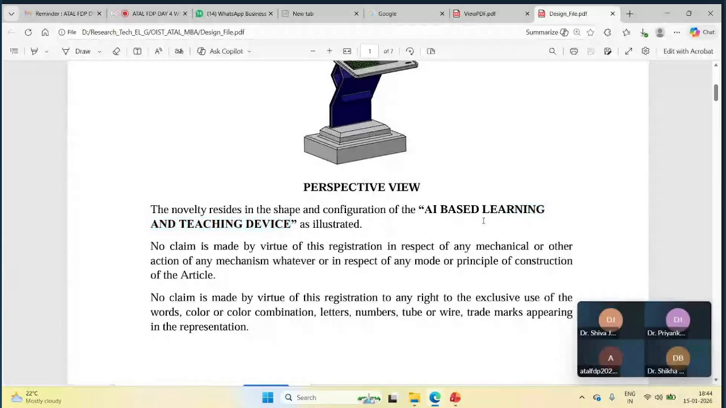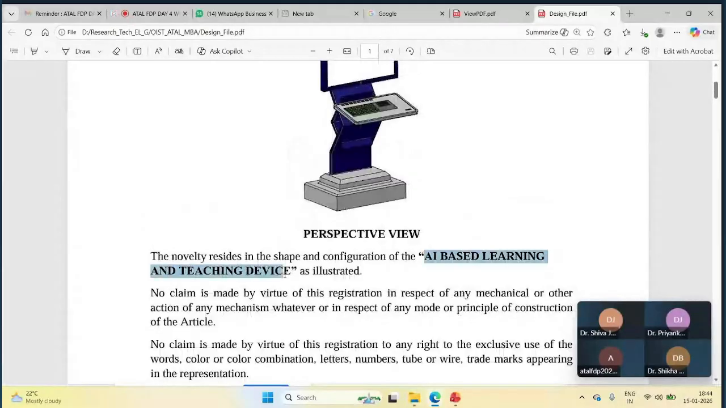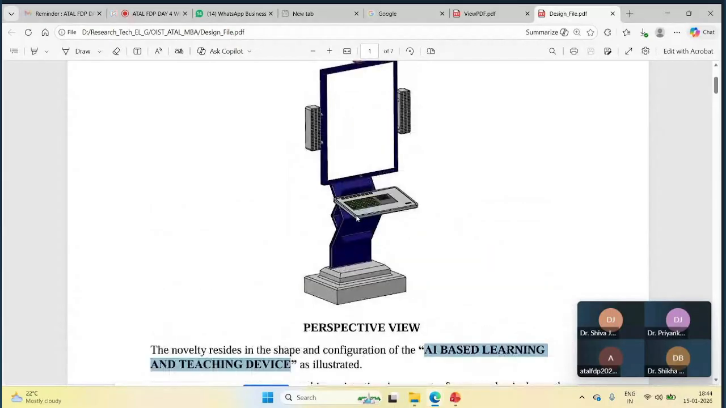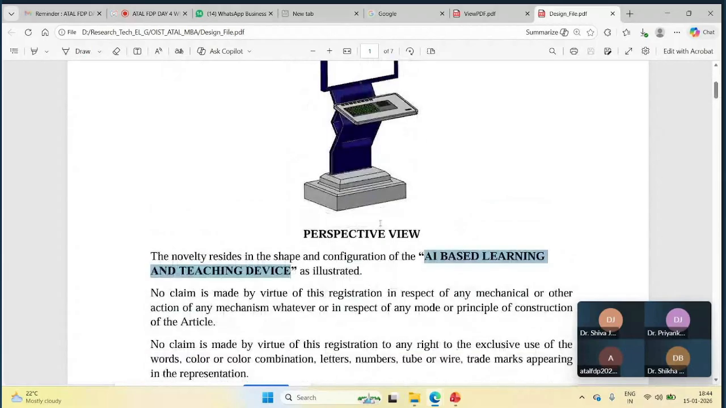If we file only the learning and teaching device, so blackboard, chalk, duster, this is the learning and teaching device. But if I add the words AI-based learning and teaching device, then we can use the laptop, computers, tablet. So this is one of the designs we made under this title.